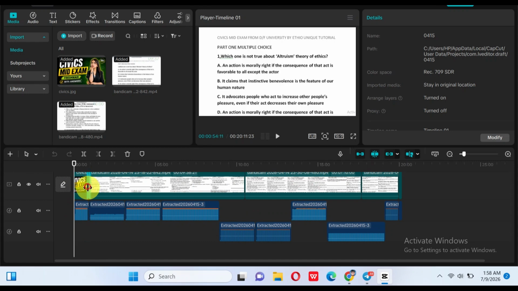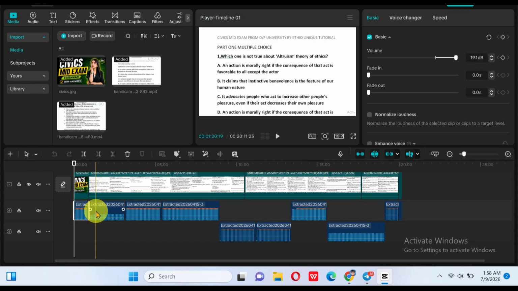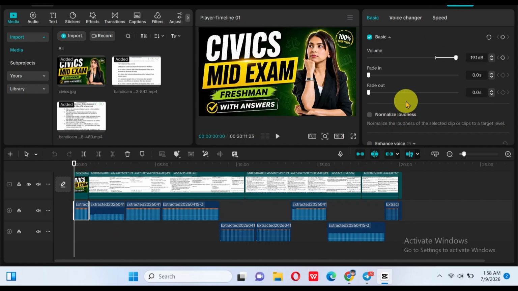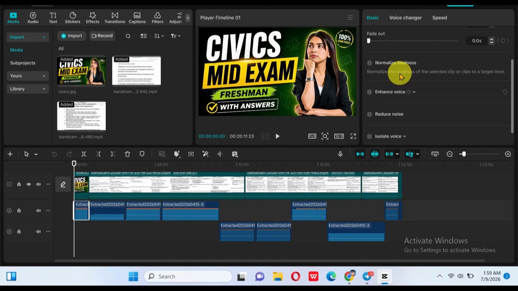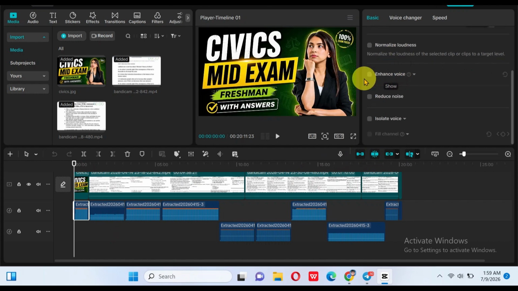Next, click to select the video or audio clip on the timeline. Then go to the audio panel on the right side. Scroll down until you find the noise reduction option. Next, turn on noise reduction. Adjust the level if the option is available to get the best sound quality.